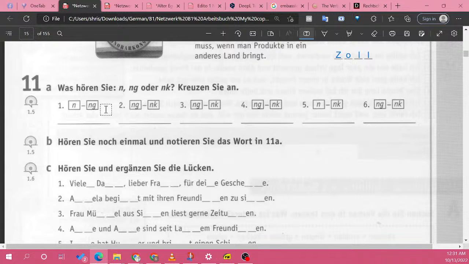Was hören Sie? Nk oder Nk? Okay. Listening. So how do I listen? This other tape. Okay.